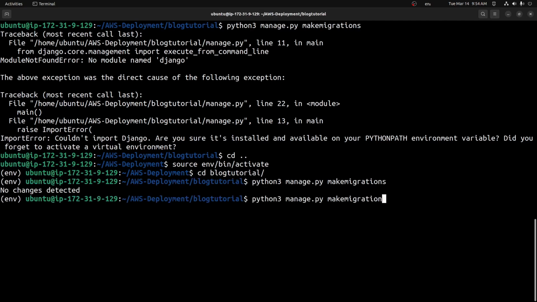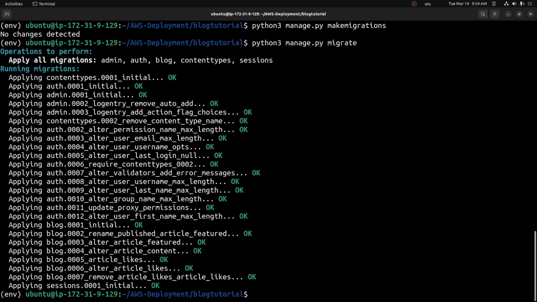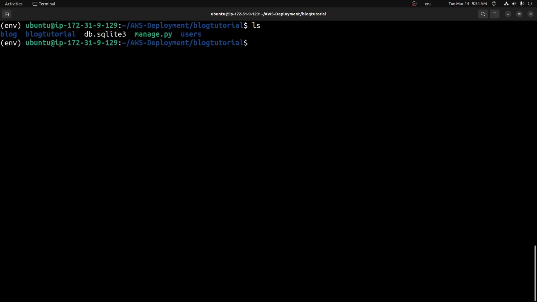Okay, no changes, and we'll go ahead and run python manage.py migrate as well. And that migrates all of our changes over, including all these blog changes as well. Okay, now with that done, we need to go ahead and make a superuser so we can log into our admin page. So we'll do a python3 manage.py createsuperuser. We'll give it a username of admin, give it a password as well.